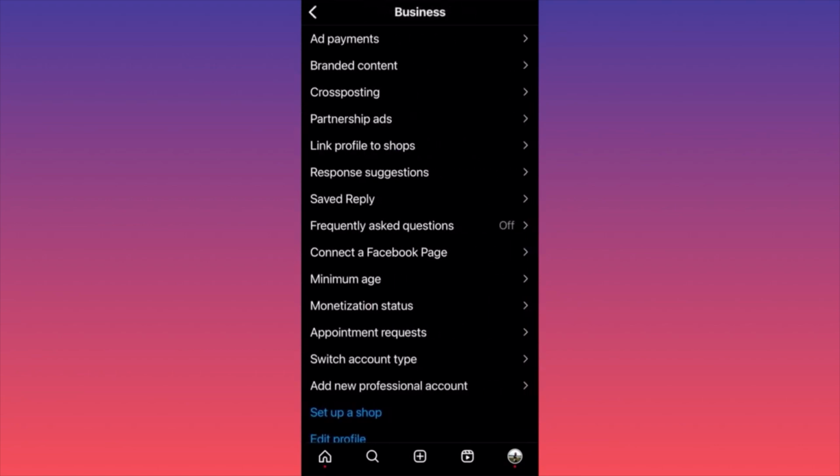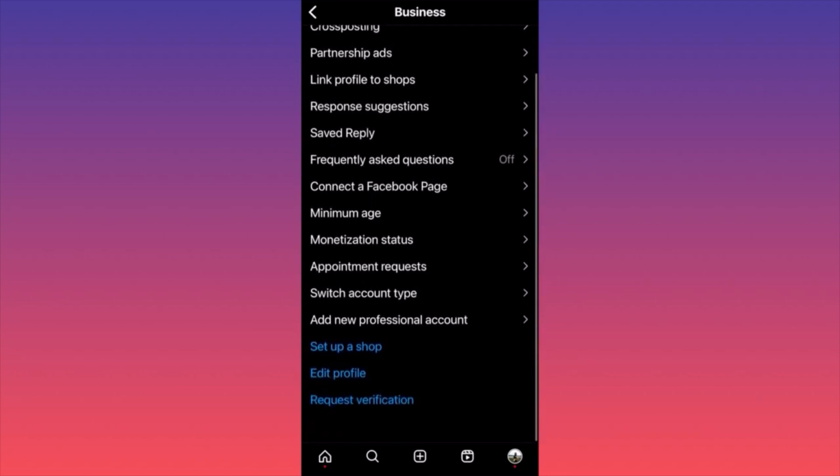This menu is very important. Let's start from the bottom and let me explain to you how to utilize it. First thing that you want to see at the bottom of the page, you can actually request a verification. You can change your profile. You can set up a shop, okay? Meaning you can actually create or link products that you already have on other pages, Facebook page or third-party website, and you can simply sell stuff over here.